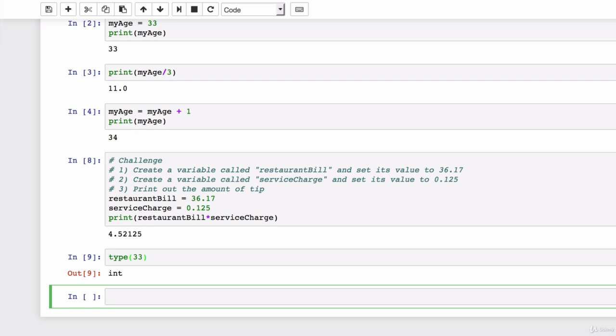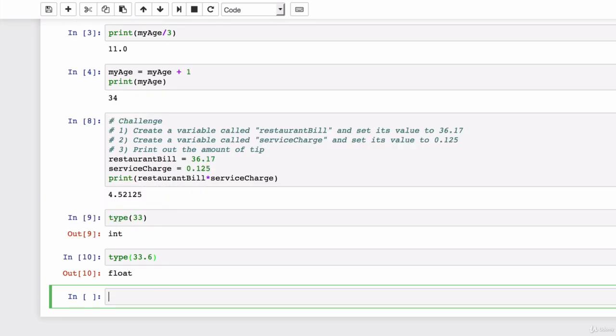But there's also quite a few other types with maybe less intuitive names. So let me introduce a couple of them. If we write type 33.6 and hit Shift Enter, we get to see that decimal numbers are classified differently. Decimal numbers are classified as floats or floating point numbers. Floating point numbers are the type that you'll usually be working with every time you're dealing with numbers that have a decimal point. Now let me show you what the type for text is called.